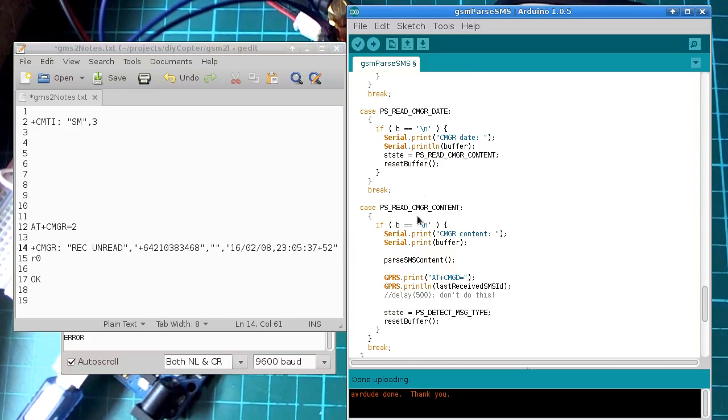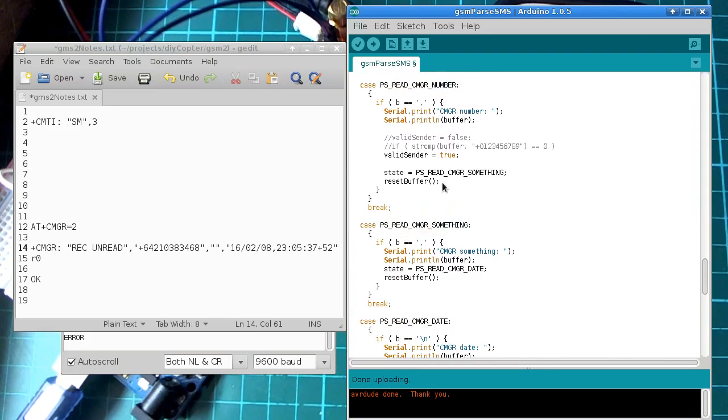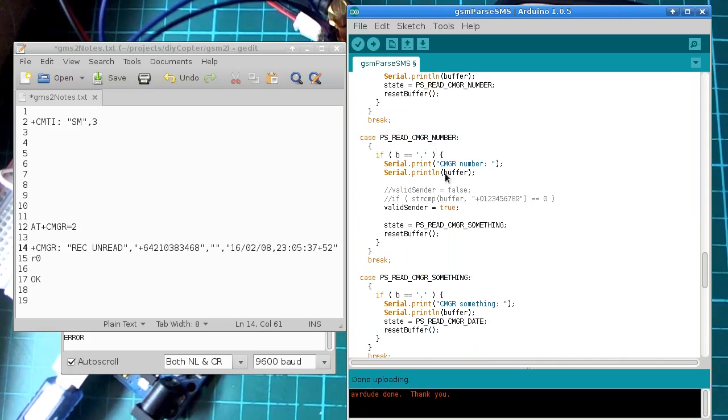And then we can start looking at the content. Let me just go back up a little bit to where we were checking the phone number. When we get the number of the cell phone that sent the text, I'm just hard coding this to say valid sender equals true. I'm not doing a check for it. But if you wanted to make sure that only people you wanted to allow were sending you texts, then you could uncomment these two lines here, and then you would do a string compare on that buffer content to see that it was the right phone number.